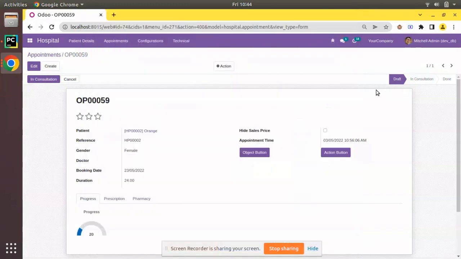Hello, good morning all. Today in this video we are going to discuss how to add monetary fields in Odoo. Currently, on the screen you are seeing Odoo version 15 community edition, where we are continuing our Odoo development tutorial. The point that we will be discussing is how to add a monetary field in Odoo.